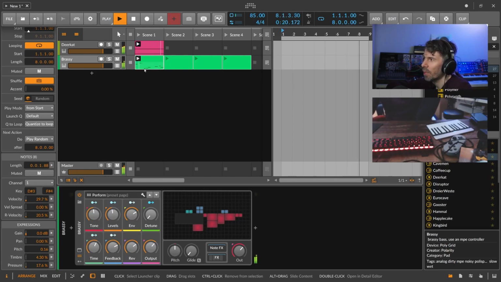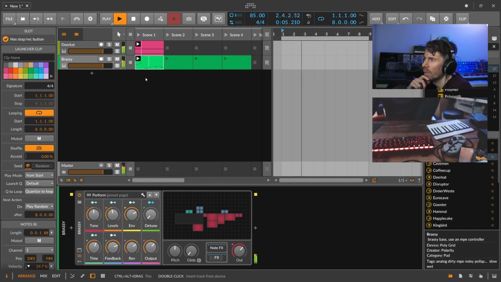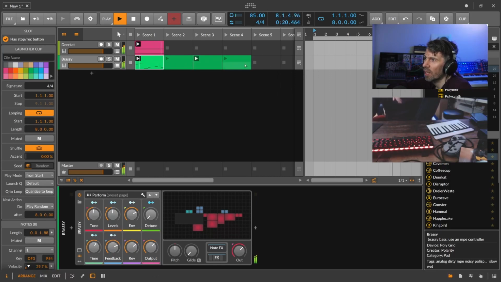And now, after 8 bars, Bitwig decides to maybe switch to this clip or this clip or this clip or maybe this clip. And the more empty clips you add, the lower the chance is that the first clip is being played. So it's kind of a randomization or probability thing you can do just by adding empty clips here.